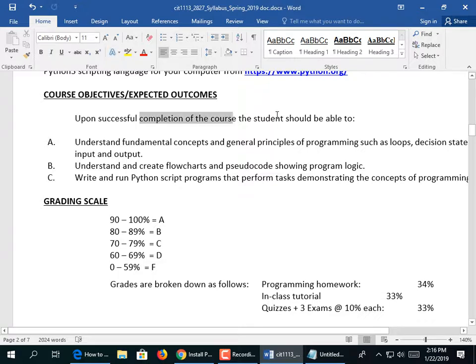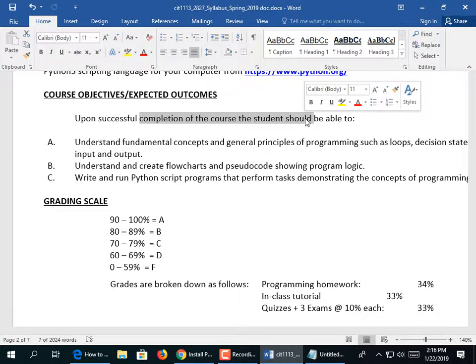So upon successful completion of the course, you want to be able to understand fundamental concepts and general principles of programming, such as loops, decisions, state, input, and output. All these nice little buzzwords that'll mean a lot more to us pretty quickly. Create and understand flowcharts and pseudocode.